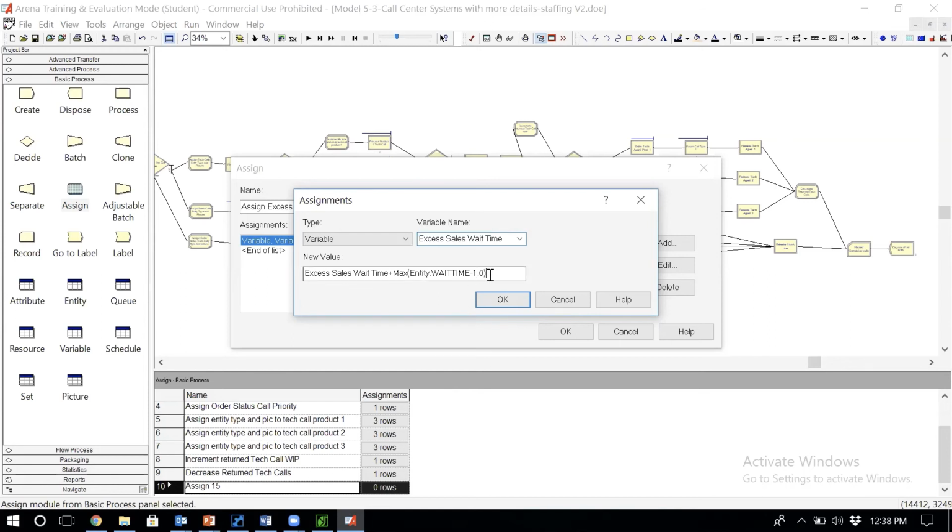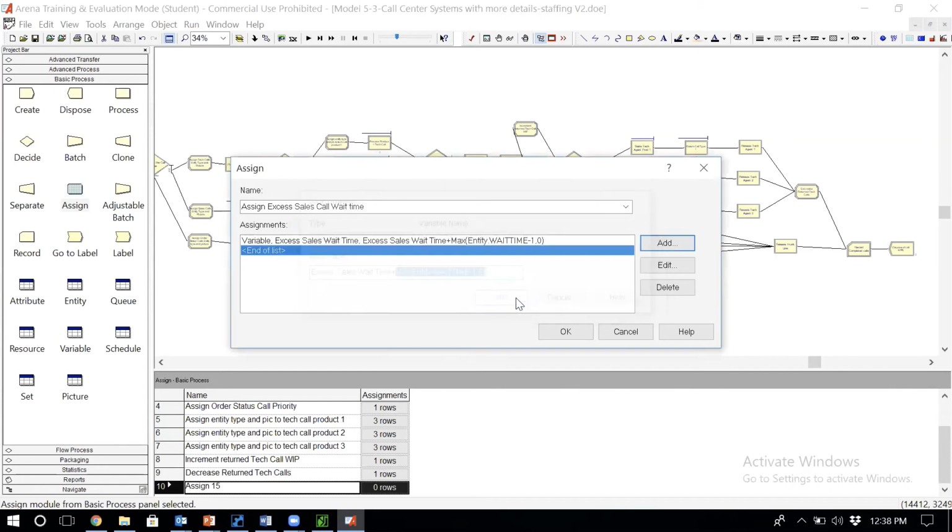So basically that's what this whole thing means. Okay, so that's what I calculate here. Whatever I have in the waiting time for each entity, I'm just going to calculate the waiting time and add it to this variable. And I just add it over and over and over.